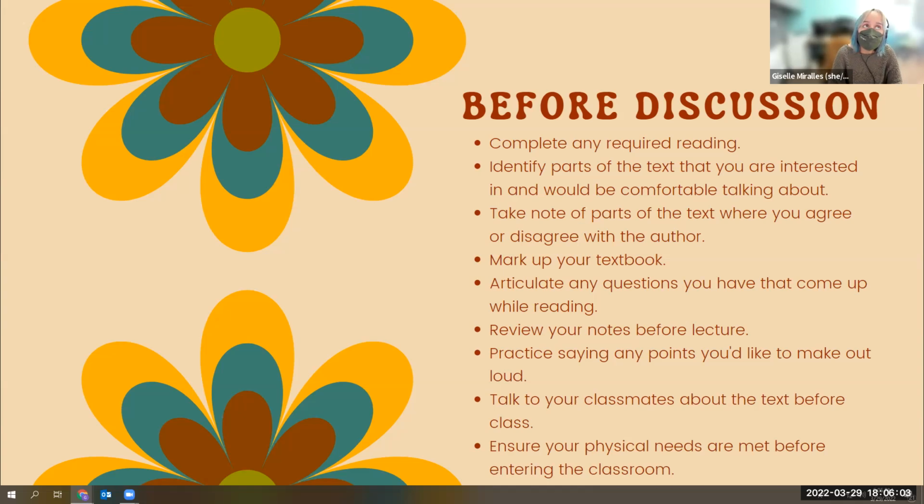If there's certain parts of the text that stand out to you, whether that be in the beginning, the end, or the middle of the text, take note of it and think about what you might want to say about that part of the text. It's easier when you feel more invested in whatever you're talking about. So be sure you're thinking about those things as you're reading.